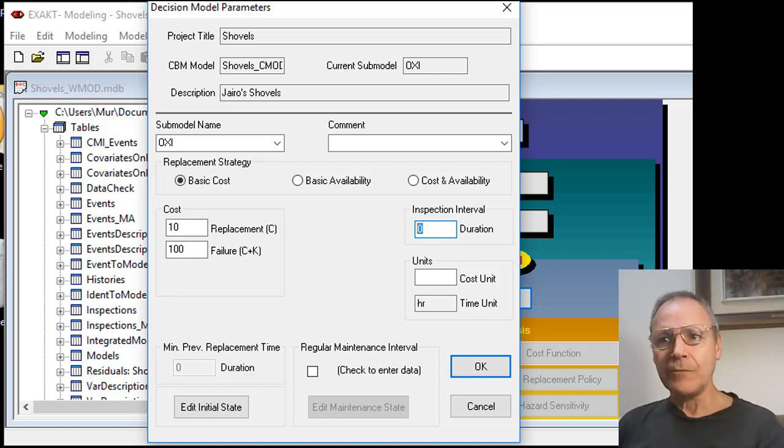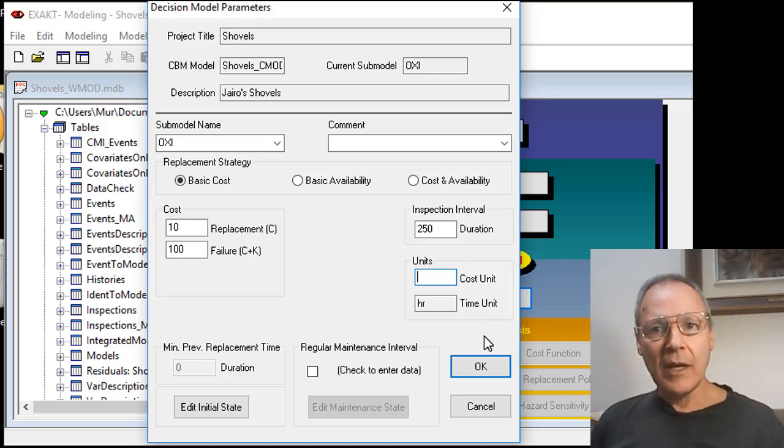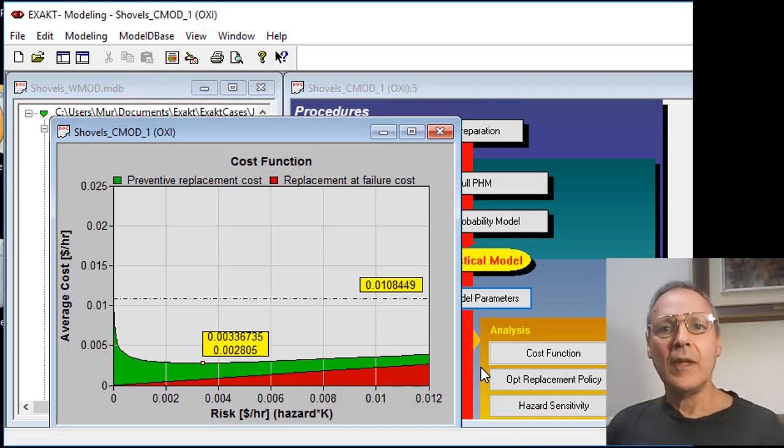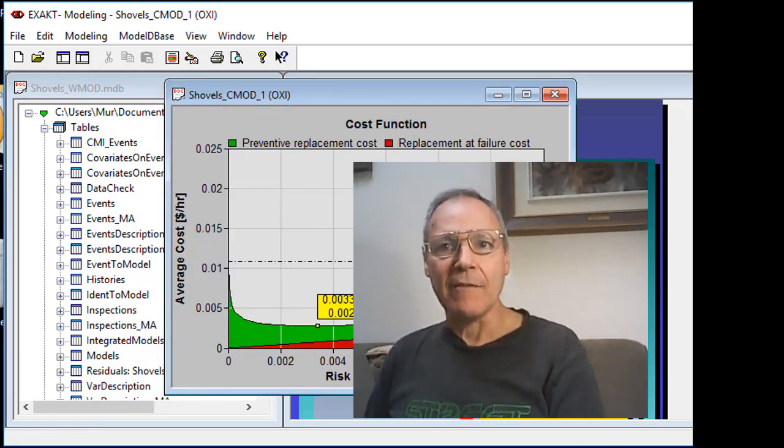Enter the observation interval, a currency unit, and hit OK. A classical cost model that you have probably seen in textbooks is displayed as a graph.